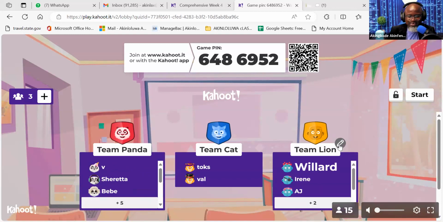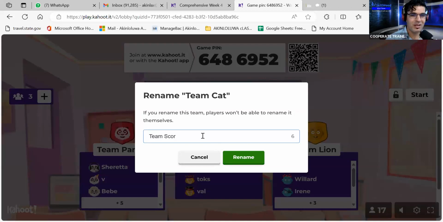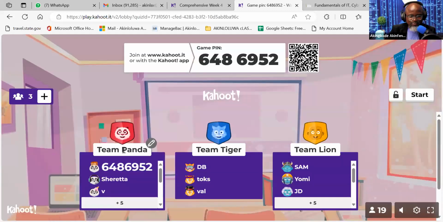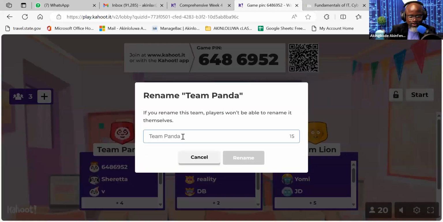Okay, that is good. So we have it as Team Lion. You know what? Let's change this, instead of Team Cat, let's call you Team Scorpion. Maybe we can make it Team Tiger, more team relevant. Okay, that works. So we have Team Panda, Team Tiger, Team Lion. Let's call you guys Team Jaguar.